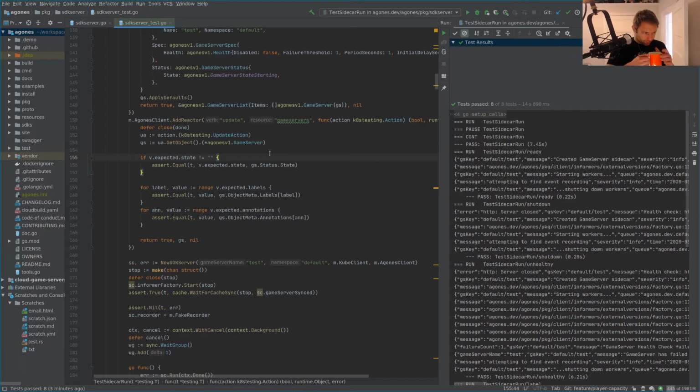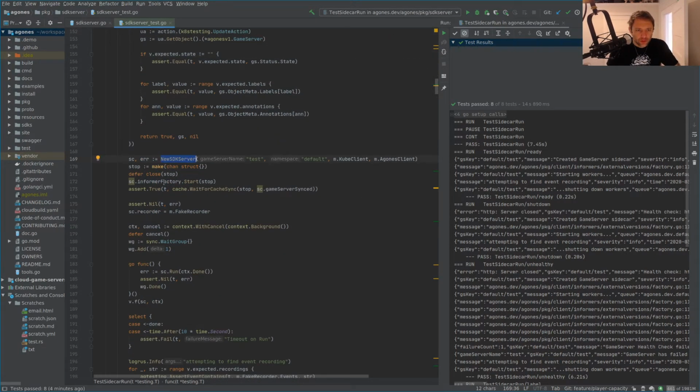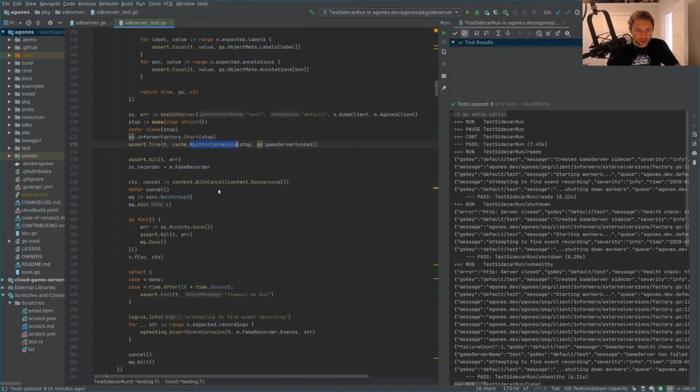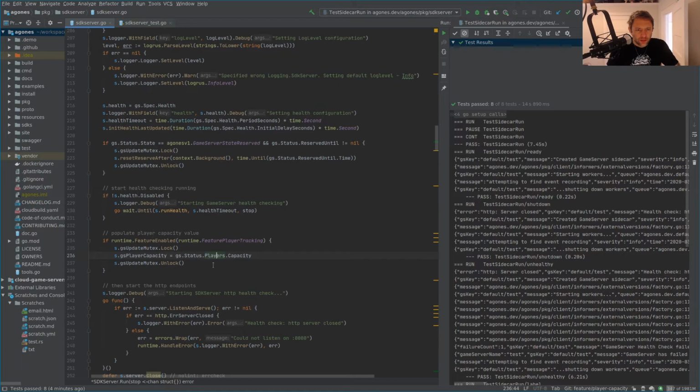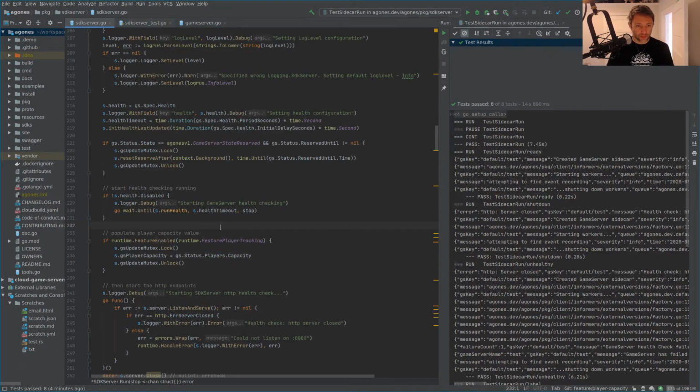Then we create a new SDK server. Yada yada yada. Okay, and so here, when we populate the player capacity, update mutex, GS equals status players capacity, but players can be nil, because players is a pointer. How did this pass? Genuinely don't know. The other thing actually I just saw in here that I really want to do, since I'm in here.